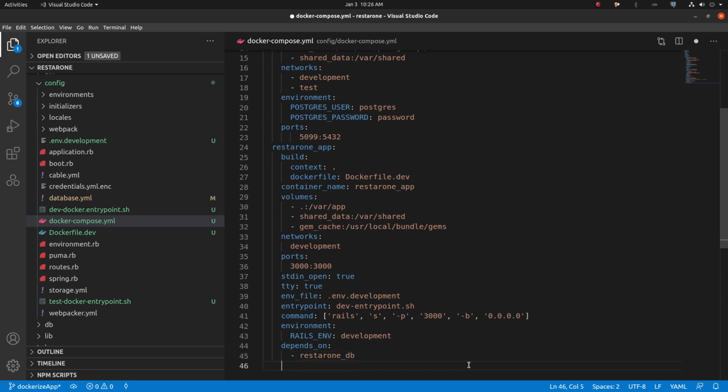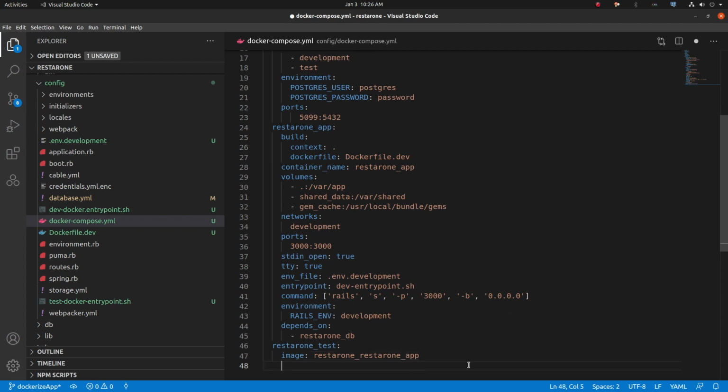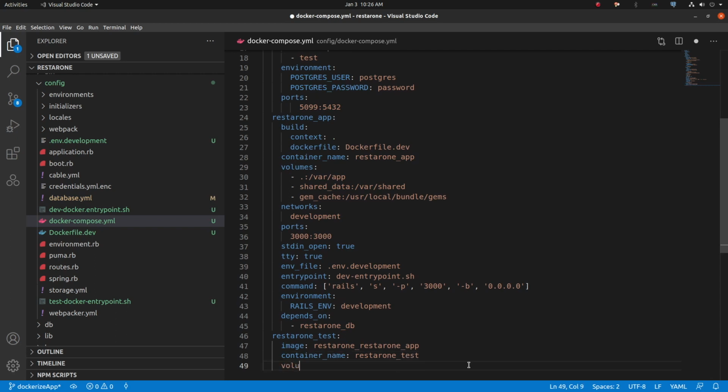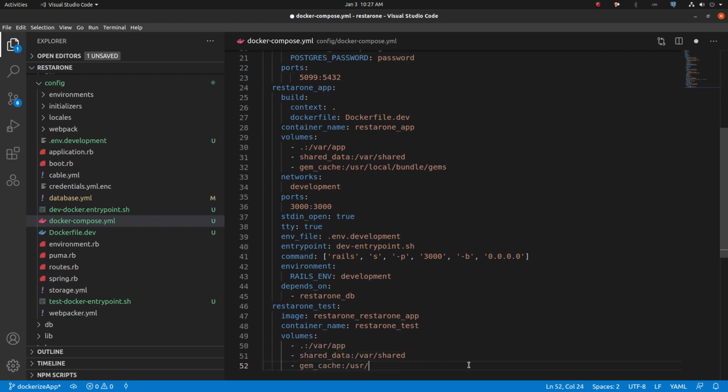With the development environment configured, it's time to set up the test environment. So for this, I will go ahead and use the image from before. Docker by default prefixes the directory name, so it will be restaurant app. The container name will be restaurant test. The volumes will be the same as before. It will bind mount the present directory to var app inside the container.